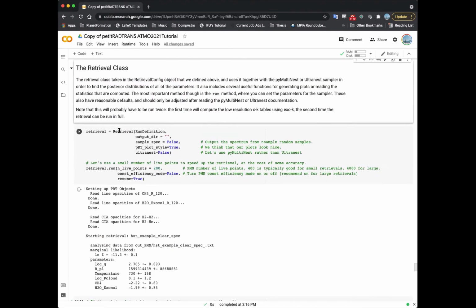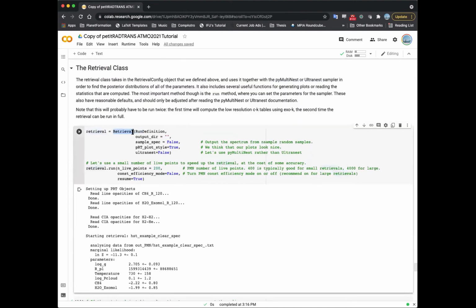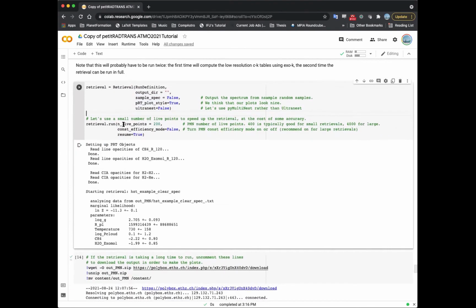All right, running the retrieval. So we now have the actual retrieval class that takes in the run definition that we set up, the retrieval config. You give it an output directory just to tell it where to go, and whether you want to do all that sampling for some of the plotting or not. We're not going to because it's pretty slow. We have pretty nice plots in petitRADTRANS, we think, so we'll just use our plot style. You can turn that off and it'll just use the default matplotlib stuff. And whether you want to use PyMultinest or UltraNest, in this case, we want PyMultinest because we spent a lot of time figuring out how to install that on Colab.